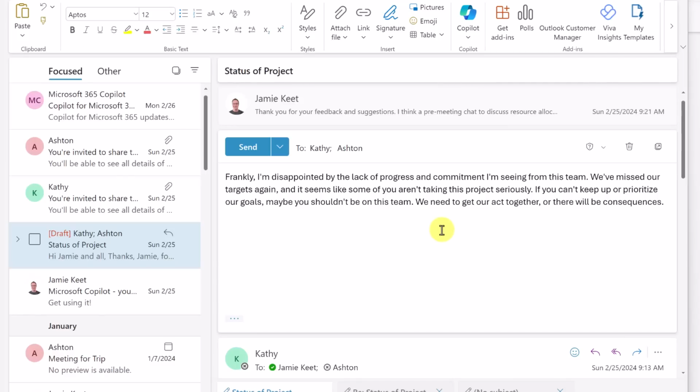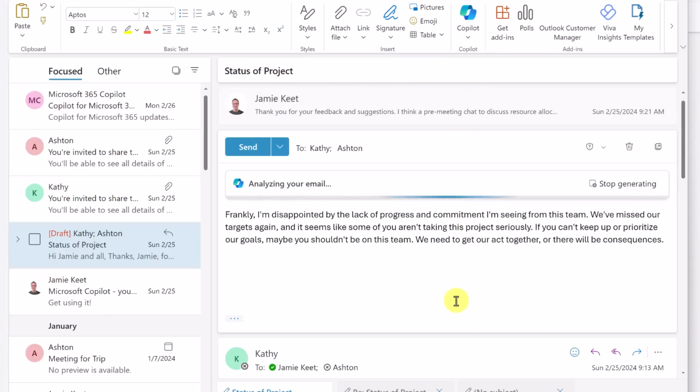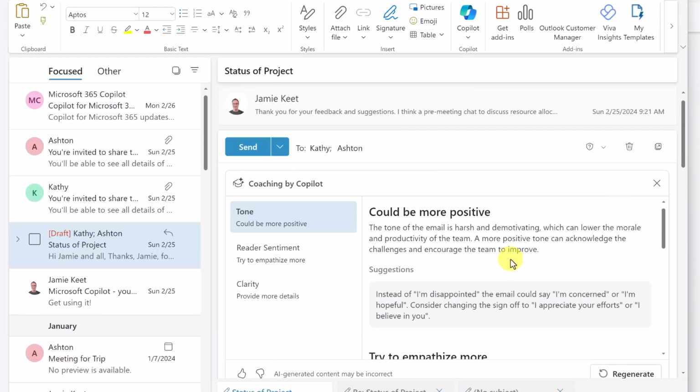Let's say you got a little impatient with the group and you wrote an email like this one that wasn't very tactful and probably you shouldn't send. What you can do in Copilot, if you go up to the top here, try using the Coaching by Copilot. So if I click on Coaching by Copilot, it's going to analyze the email. So maybe you want to write it yourself, but the coach will give you some help in what maybe you should or shouldn't send. So take a look at this.